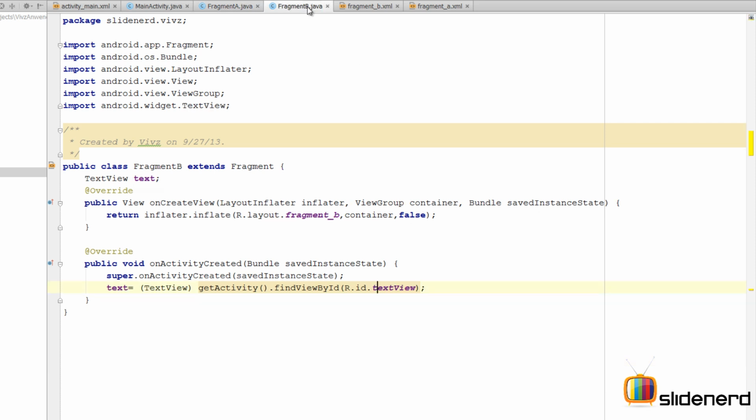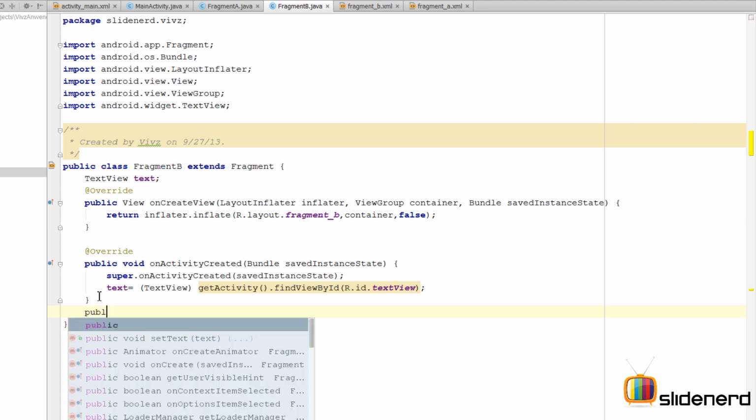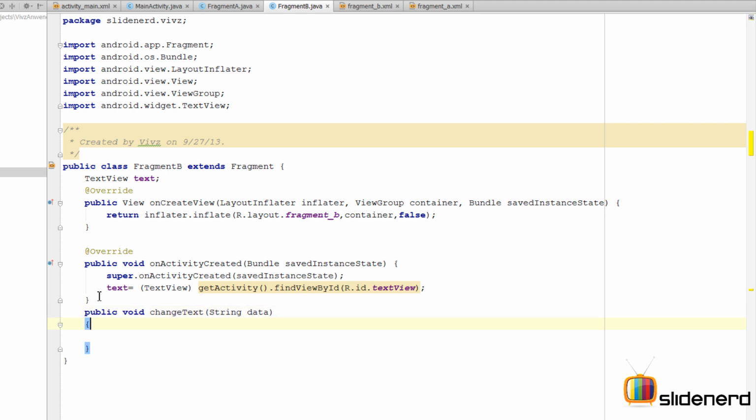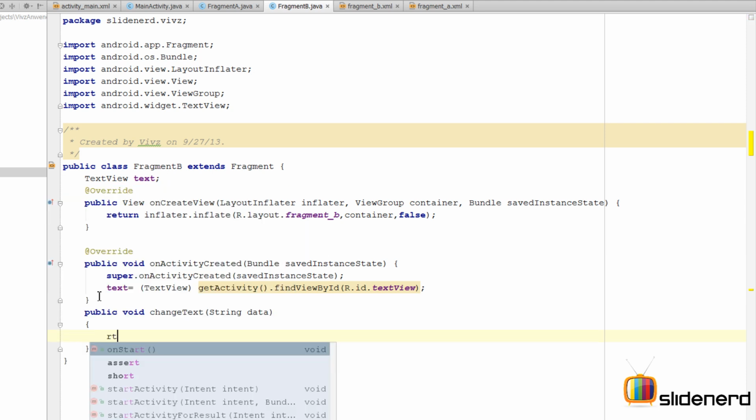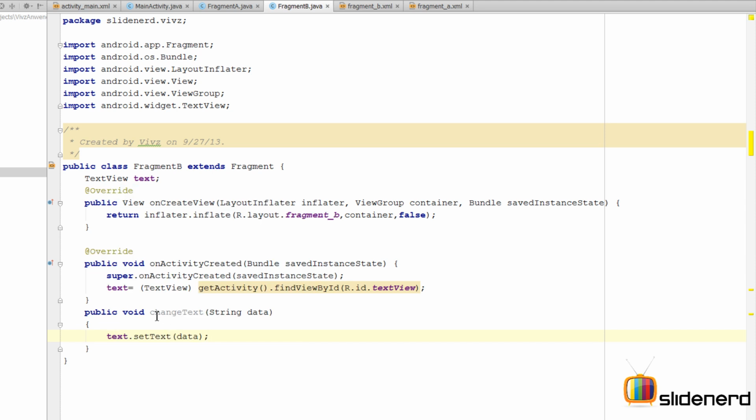So now going to fragment B here, I need to change this text whenever the user clicks on the button. For that, I'll make a separate method where I'll have the new data passed, and then I'll simply say text. So every time the change text method is called, it's gonna simply change the data of our text view, right? So these are individual building blocks. How do we connect all of them together to work? In the next video, I'm gonna show you guys how to use the interface and connect this.